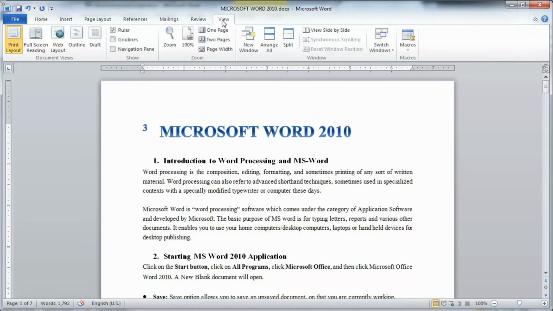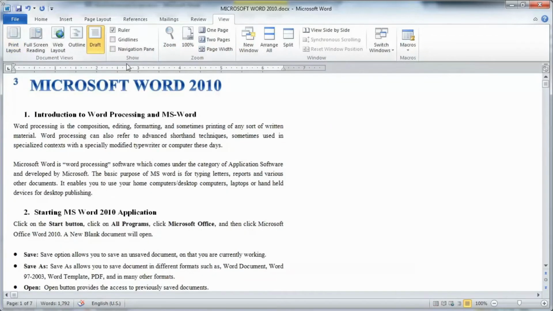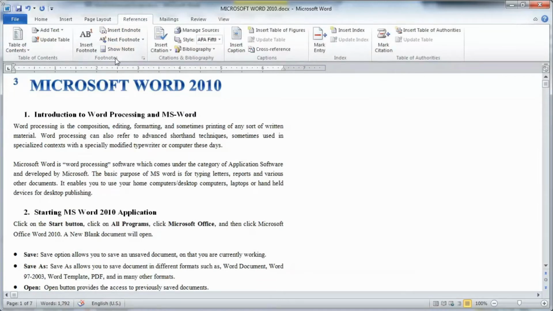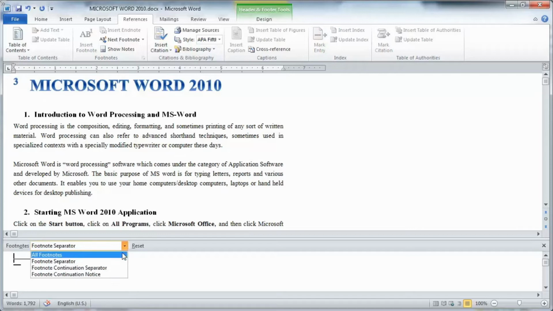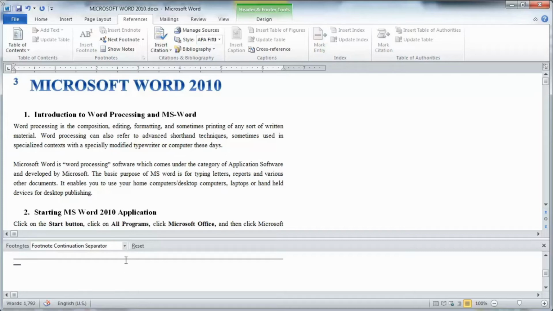Make sure that you are in Draft View by going to the View tab and clicking Draft. On the References tab in the Footnotes group, click Show Notes. In the Note pane list, choose the type of separator you want to change or remove. To change the separator that appears between the document text and notes, click Footnote Separator or Endnote Separator. To change the separator for notes that continue from the previous page, click Footnote Continuation Separator or Endnote Continuation Separator.